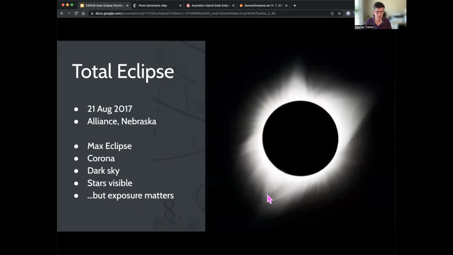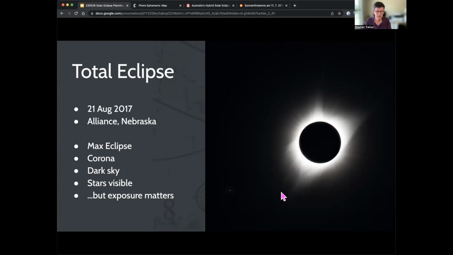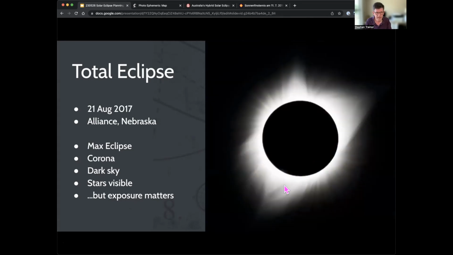Here's another shot. And maybe if I go back and forth, you can see the subtle difference. So you see how this extends a little bit further. Compare it here. This is a little bit shorter, and I think this was probably from a different bracketed sequence. And so how far you see the corona extending depends on the exposure.